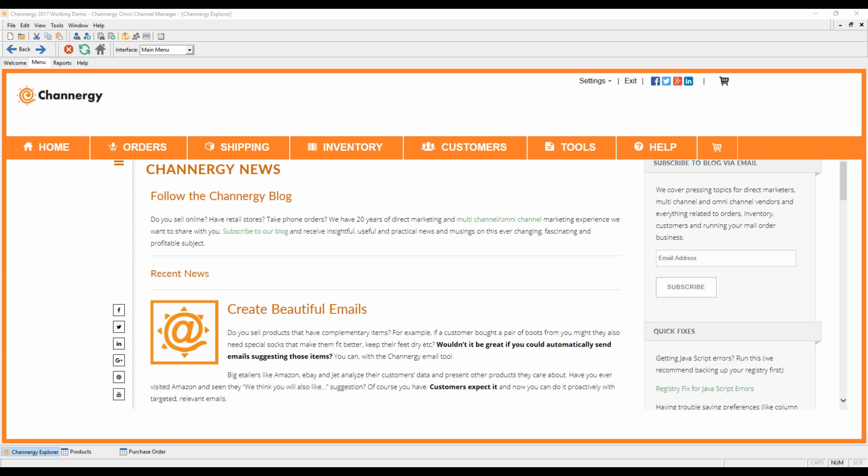This tutorial covers how to create a purchase order in Channergy. First, let's look at a product. So if we go to inventory, we could find a product.